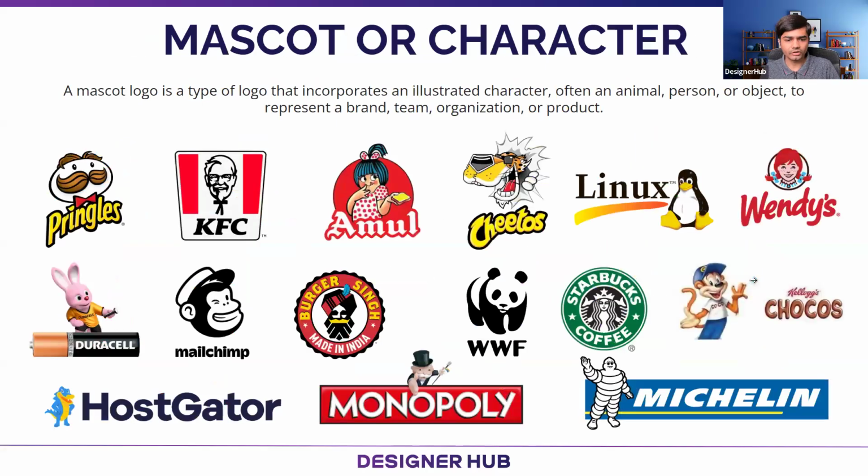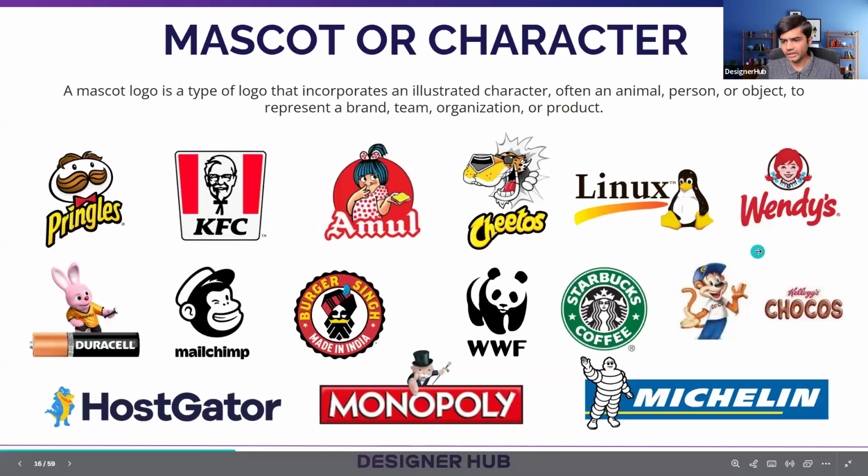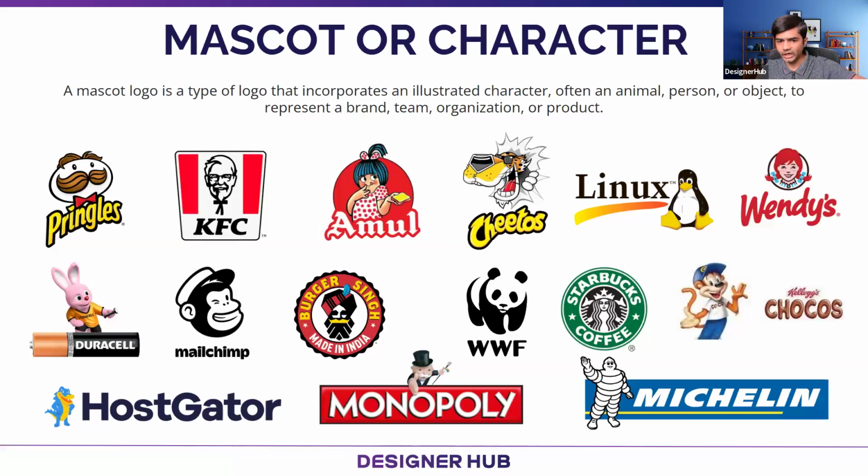Then comes the mascot or character types of logos. A mascot logotype is that incorporates illustrated character, often an animal or a person or an object, to represent a brand, team, organization, or a product. Now, all of these, I'm sure you very well know, so I will not take further time, but you can see how each and every brand, though without the mascot also, they will have font as the logo, but with the mascot also, they will have their own representation.